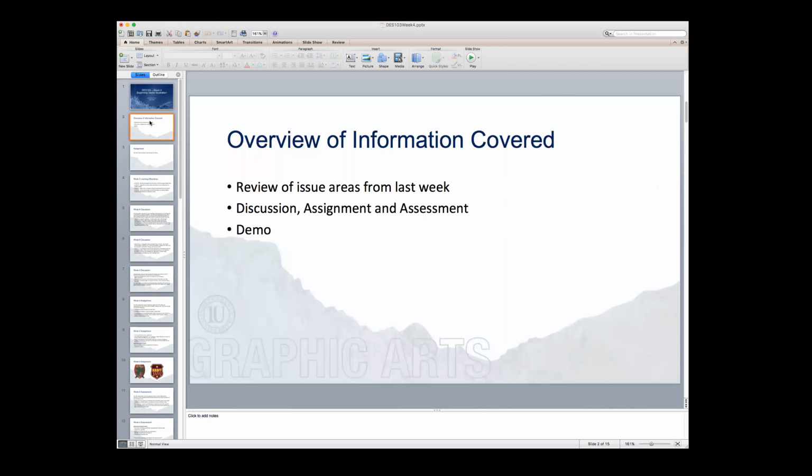All right, let's talk about what we're going to go over in this class. So we're going to review a few issue areas from last week. A lot of students are struggling a little bit with the pen tool, and that's okay. The pen tool is probably one of the hardest tools to master, and the only thing I'll say is you just have to practice. It'll take time and practice.